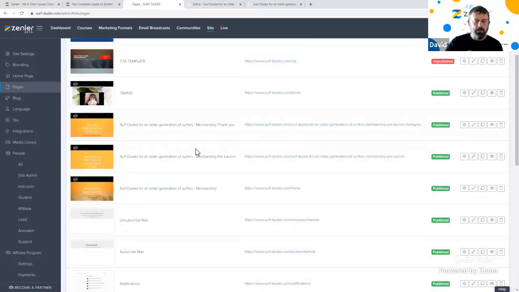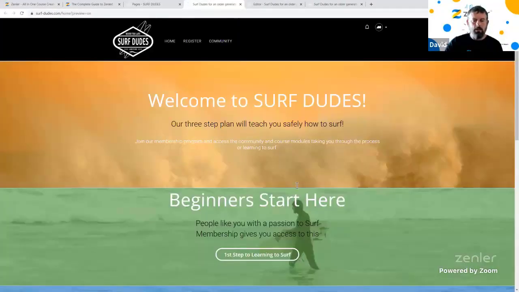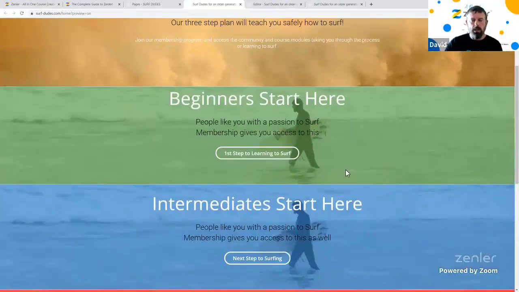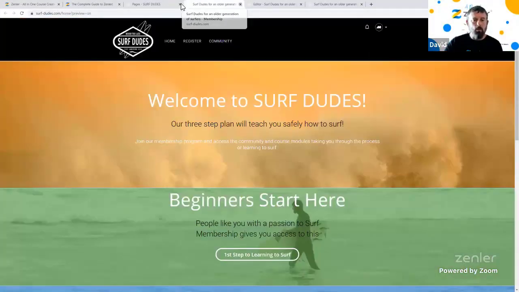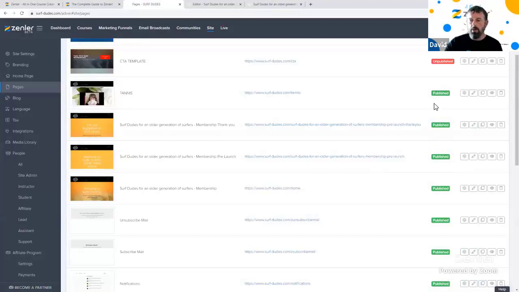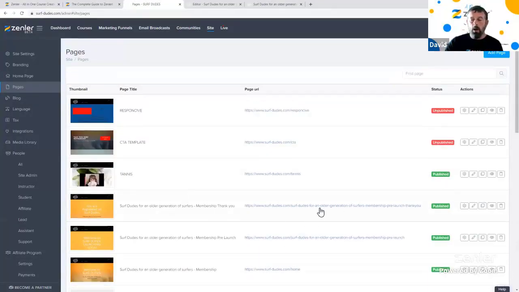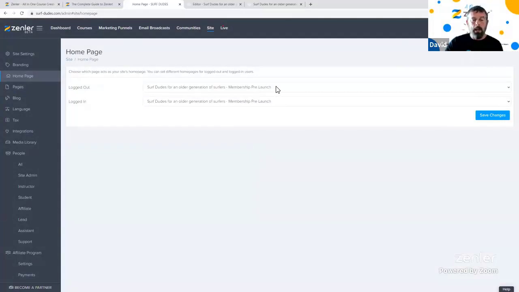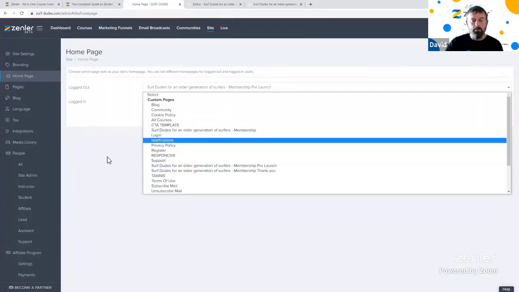So I could go into the membership page and work with this page, make sure these links work. And I don't even need to publish it if I don't want to. So I could come in, I could unpublish all these pages. And then when I'm ready to go, I could turn them all on and I would have my new page set up. So I go into home page and I would then select the page that I want to use for the home page.